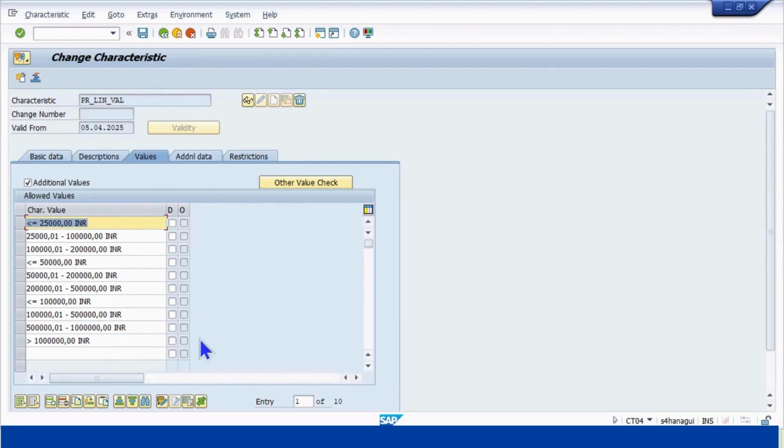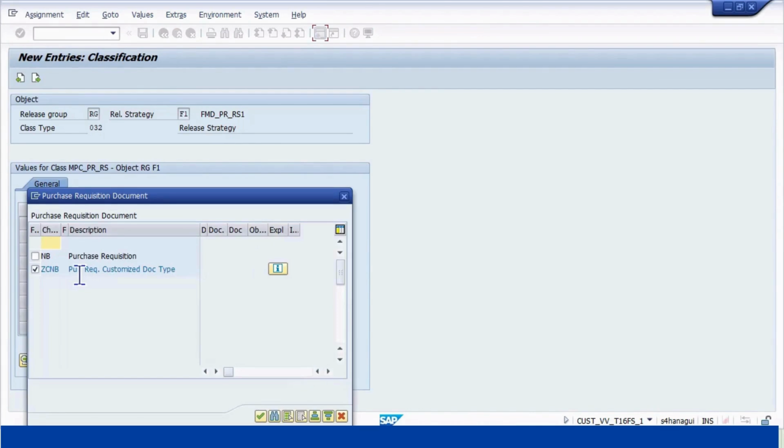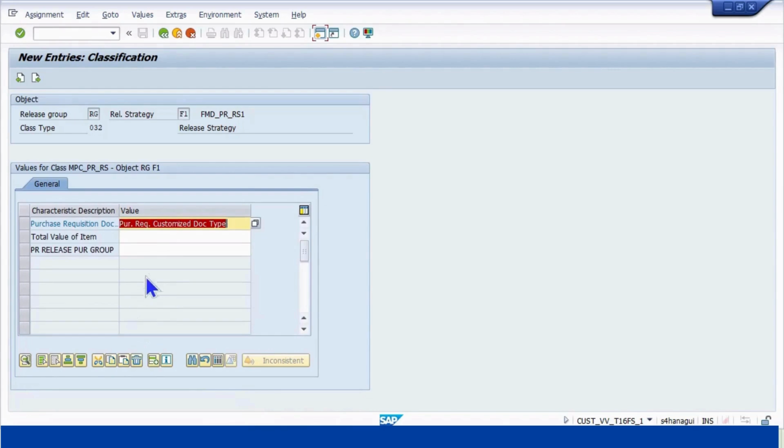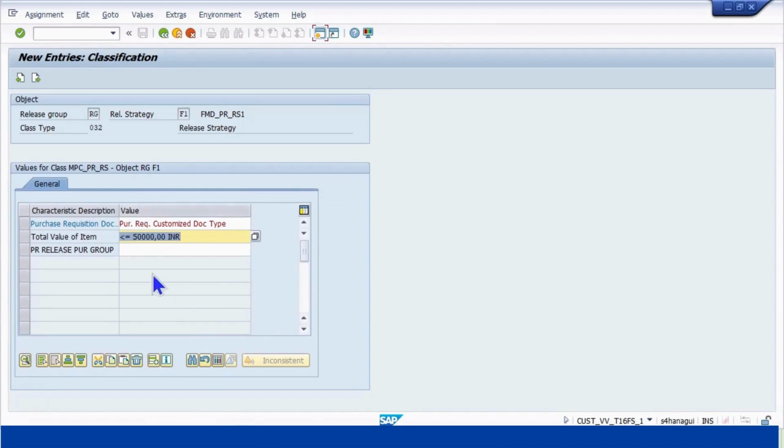So FMD first level is less than or equal to 50,000. That's the supervisor role. We'll just go back. So from here, the first document type, we are selecting Z, C, and D. That's our customized document type. Or you can just click here and check. Okay, this is the document type. This is the total value. We take the characteristic from here. The defined value is less than or equal to 50,000. So you can select from here. That is the advantage of this drop down.